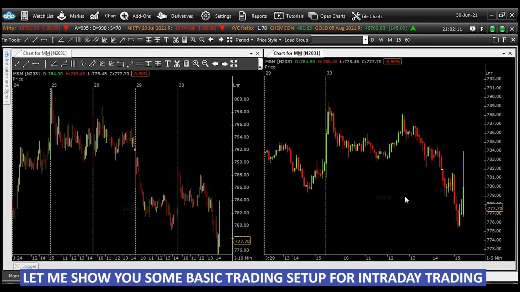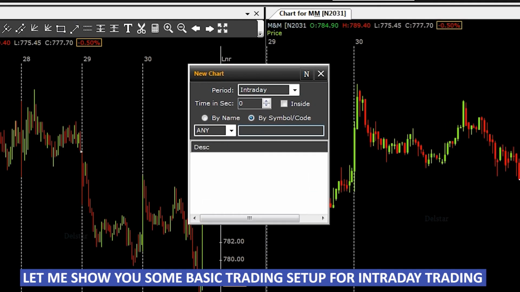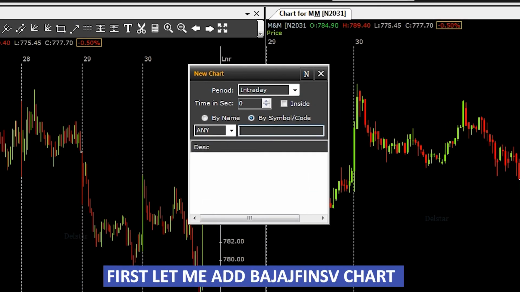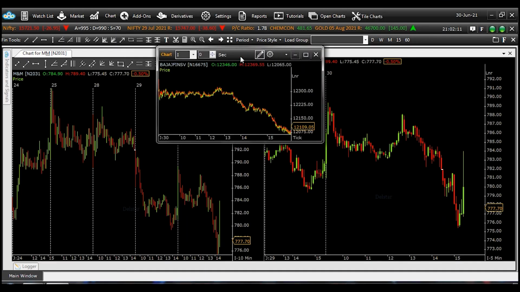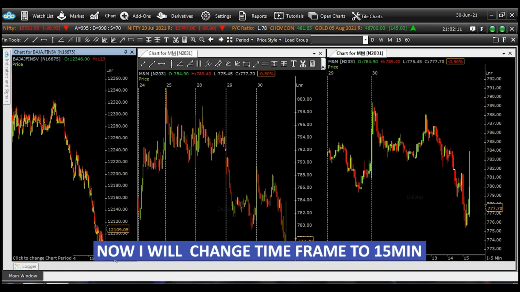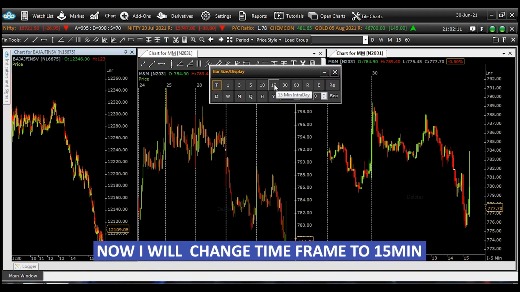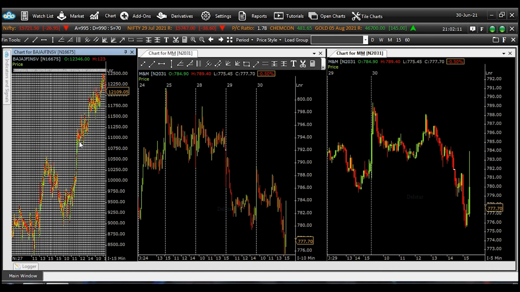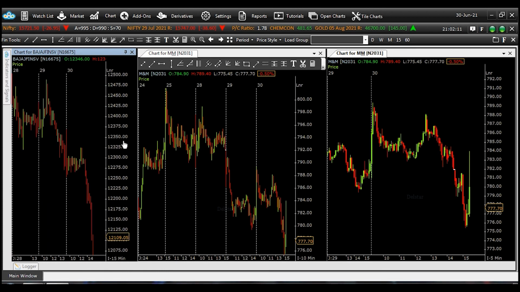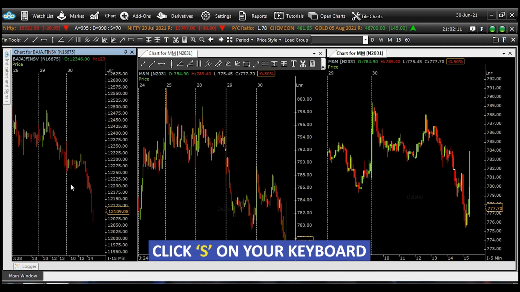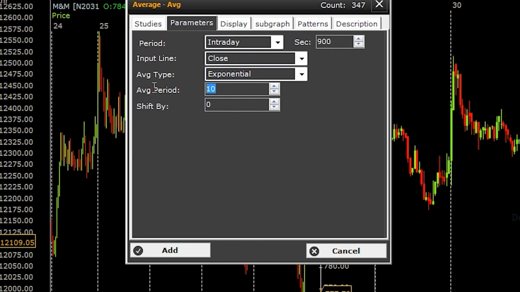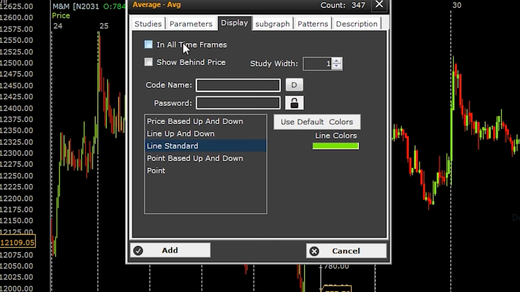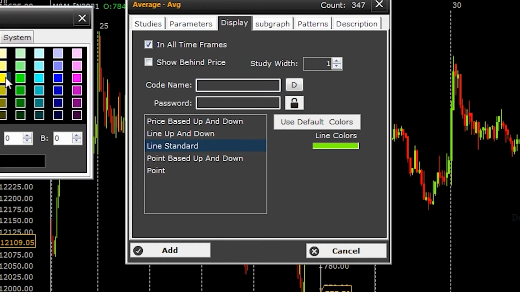Now let me show you a basic trading setup which you can use in your intraday trading. First, let me add one more chart of Bajaj Finserv. I will dock it on my workspace. Now I will change the time frame to 15 minutes. Now I will add one 20 EMA line. Press S on the keyboard. Select average. Change average type to exponential. Change average period to 20. And I will change the color of the line to look better. And then click add.